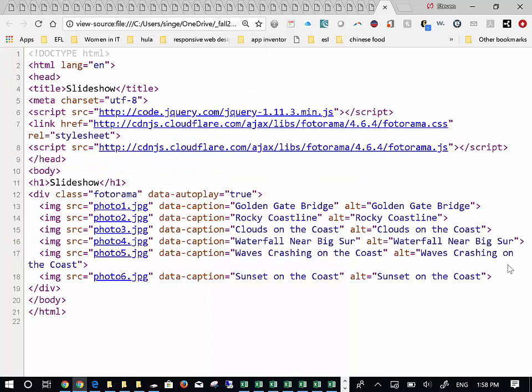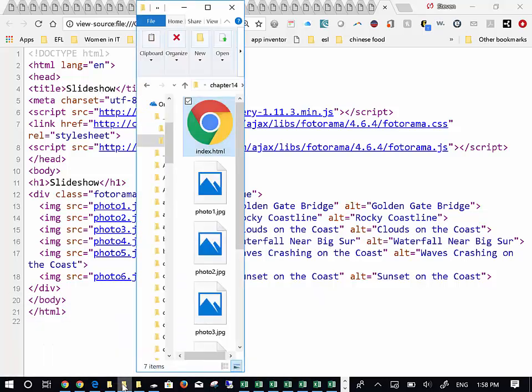So here you see we're connected not only to the jQuery, also connecting to the Photorama API, and its CSS and particular JavaScript. So it's doing a lot of the heavy lifting for you. There are a bunch of these APIs out there. You can Google them. You'll find plenty you can use. Photorama is a real common one.